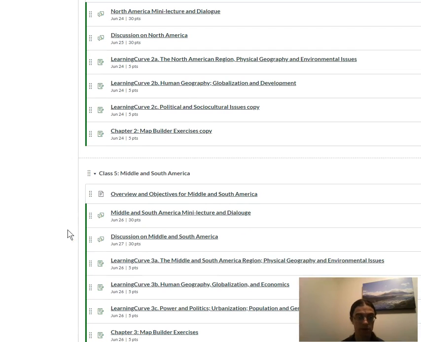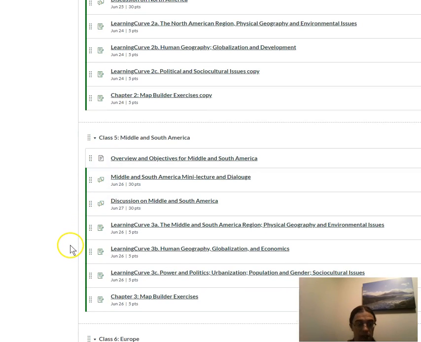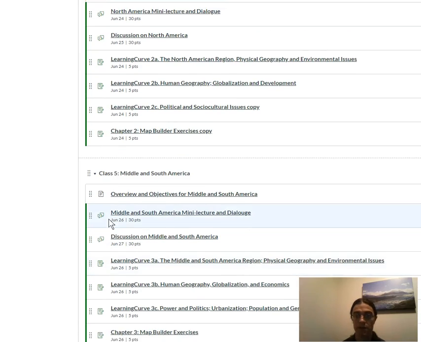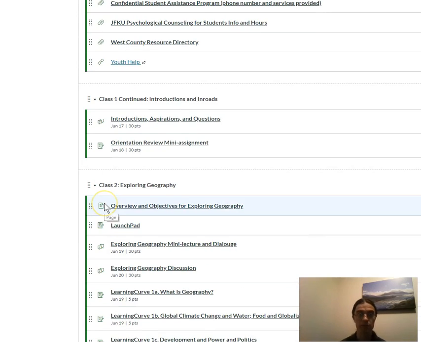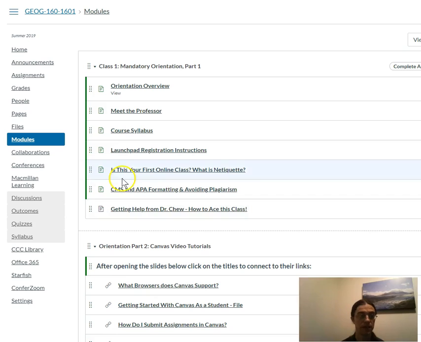Some of those the system set for midnight, so that's fine. And then likewise on Wednesday, June 26th, we'll have our class on Middle and South America, and the Launchpad activities due by that Wednesday as well. So I hope this gives you a good insight into our general course flow.